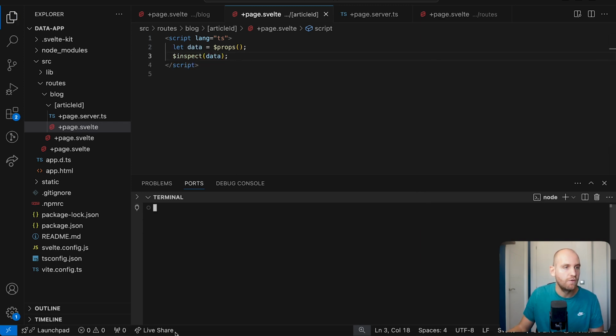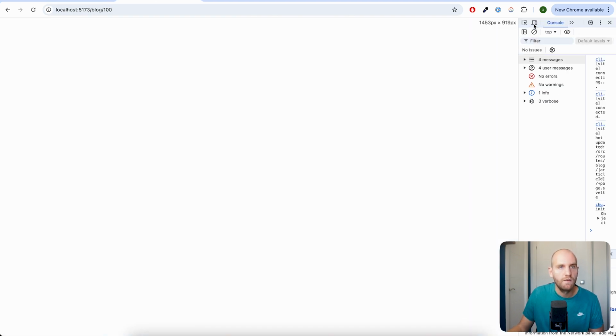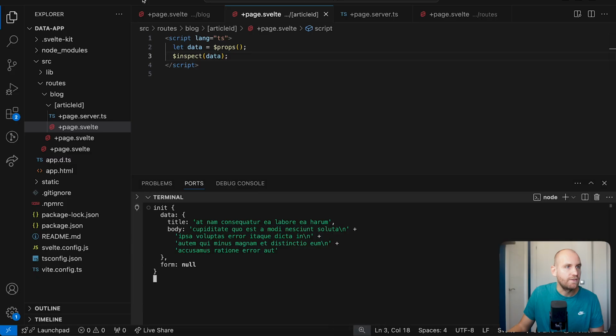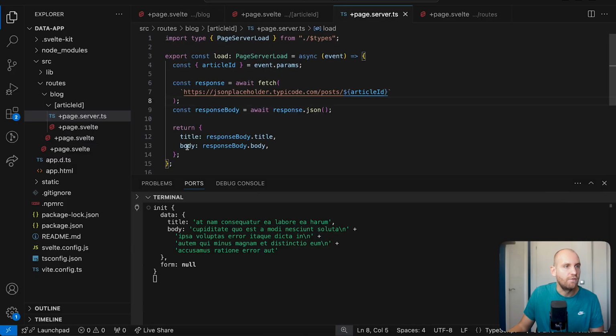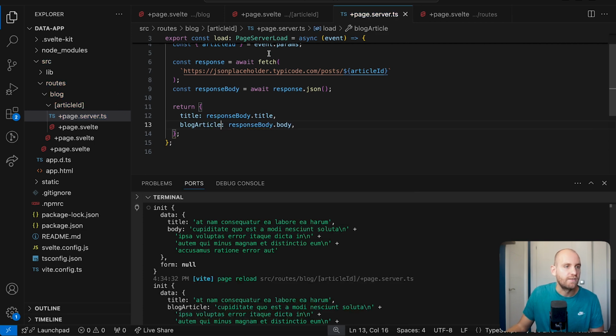So now, if we go to the front end again, and we open up the console right here, and we refresh, we see here now that we have a data value which has body and title. And maybe let's rename this and just say on our page server, we don't want to have a body, we want to have the blog article, just like that.